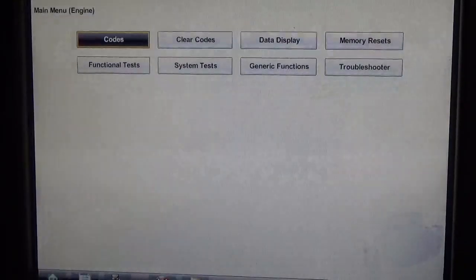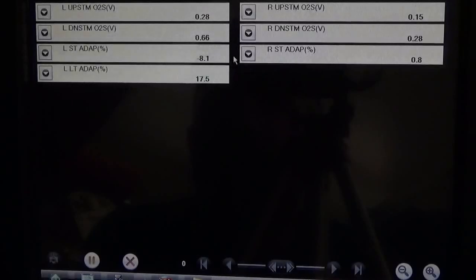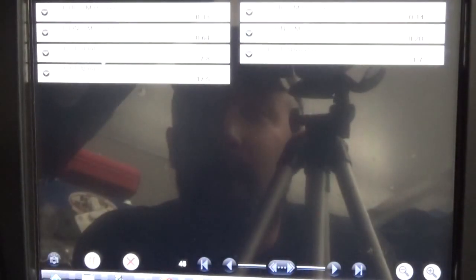Might as well look at some data while we're right here. I'm willing to bet she's going to be happy. Pretty cheap fix, really. Oh, look at that. Kept all of our data stream. Let's see. So our long term, where's our short term here? Left short term is now in the negatives, because it was currently in the positives.